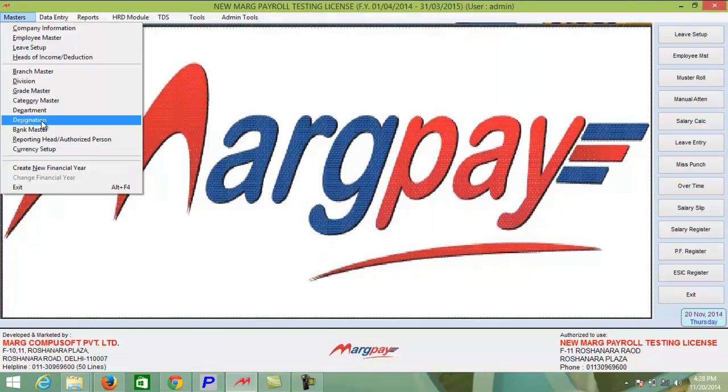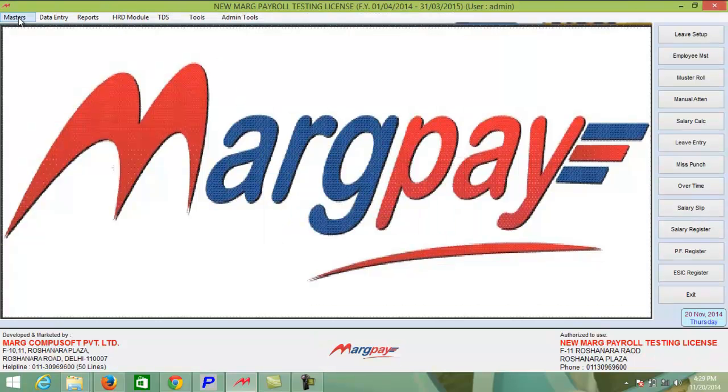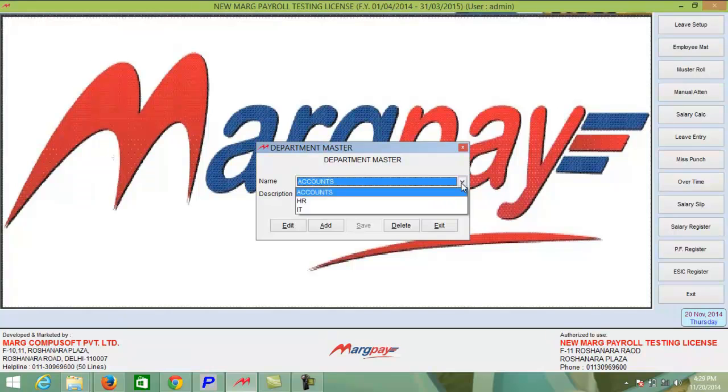Next master is the category master. In category master, the category of the employee is to be mentioned, like your employee falls in category 1 and the CEO in category 12, then you can mention it over here. Next master is the department master. As you can see, I have created various departments in the department master, like accounts, HR and IT. You can select whichever department you want to choose and save it.